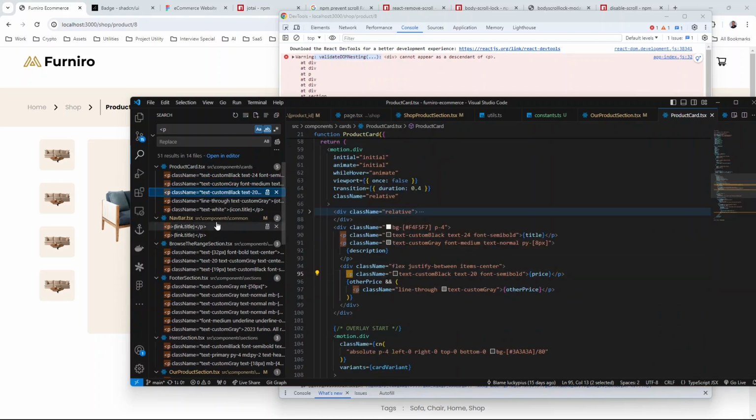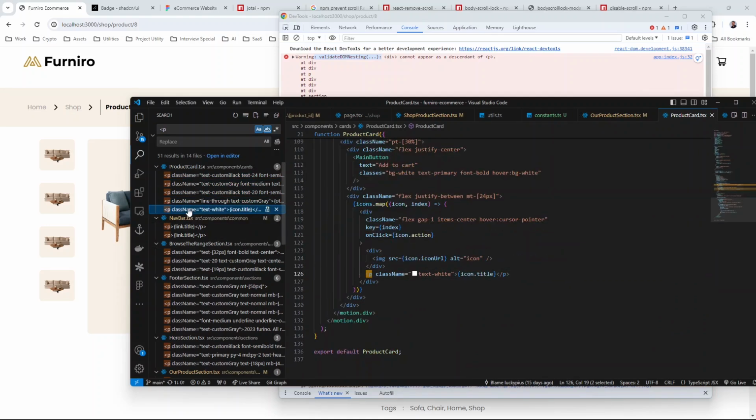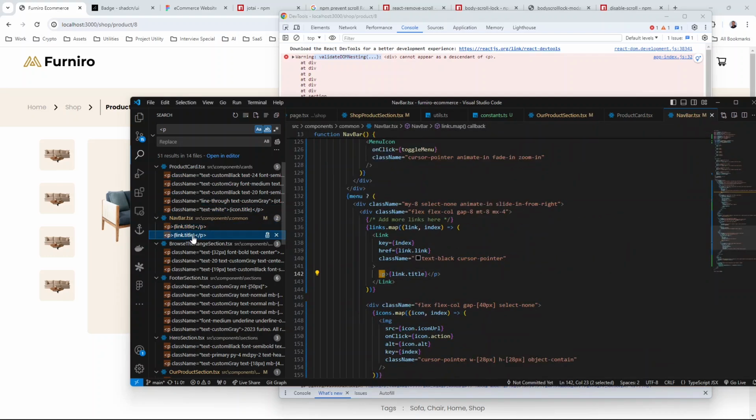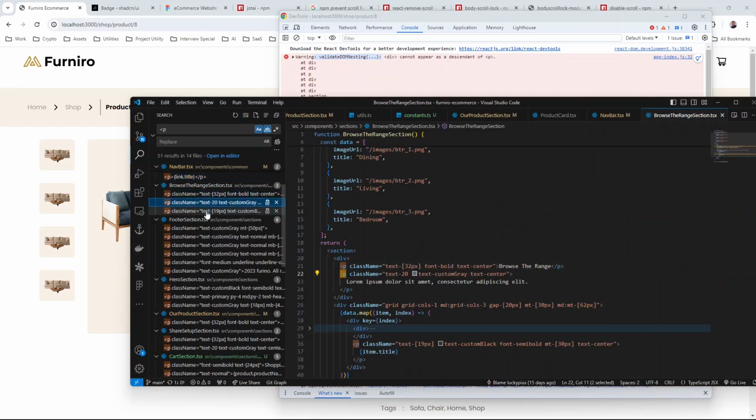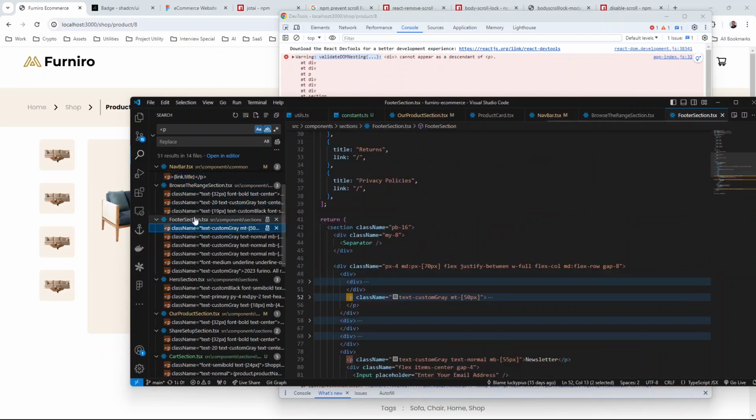Oh, okay, so this is a break tag, which shouldn't be a descendant of P. That's correct. Let's refresh to see if that solves the problem. It did not. Okay, so let's keep searching.